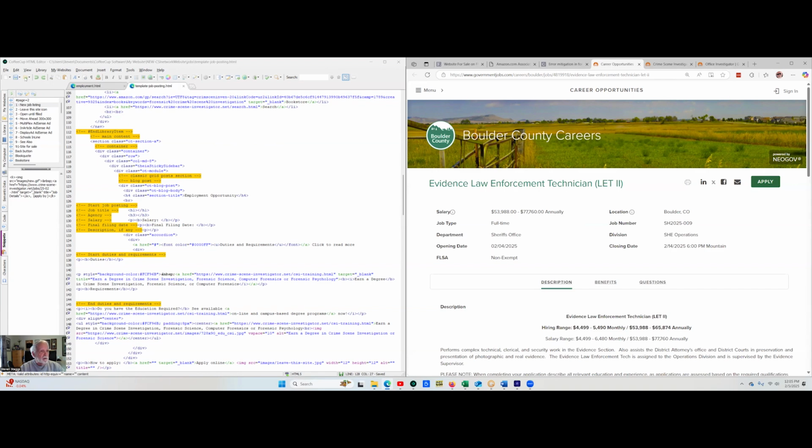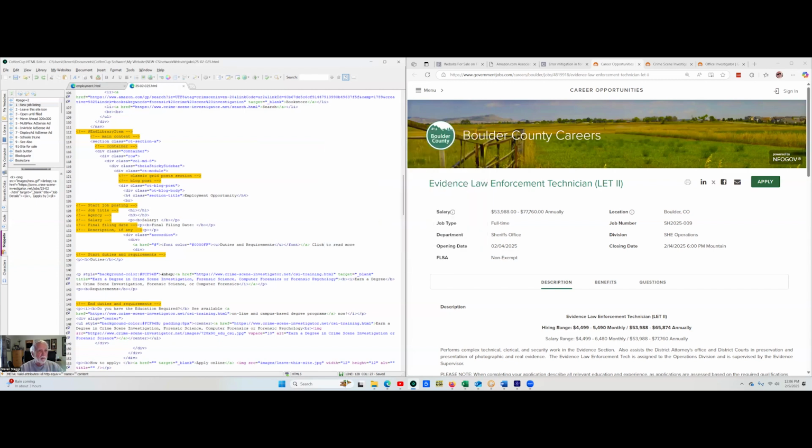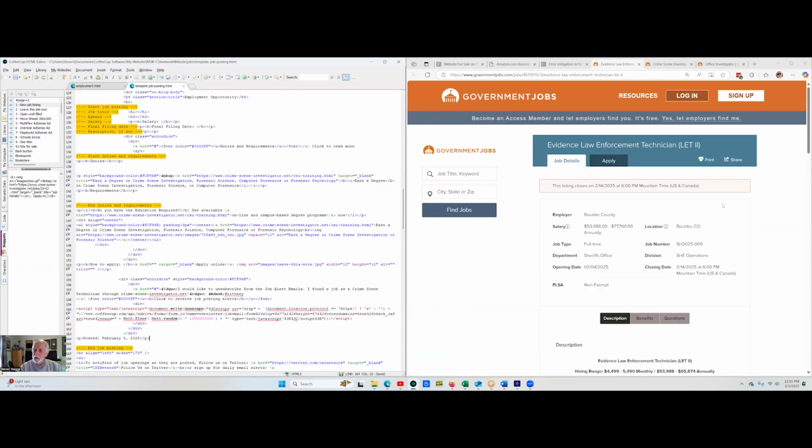First, what I have to do is now save this as the page it's going to be on the server. So save as, and here are my previous jobs I've posted. So I'm just going to select the last one I did, which was 25-02-024, and change this template to 25. So I now have the next job posting listed here. All right. For the first job listing, let's see. Let's use evidence law enforcement technician right here.